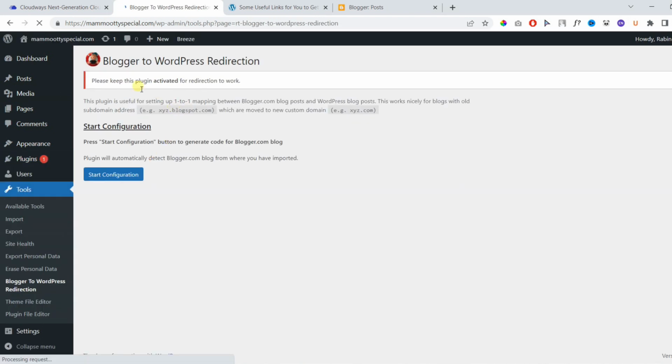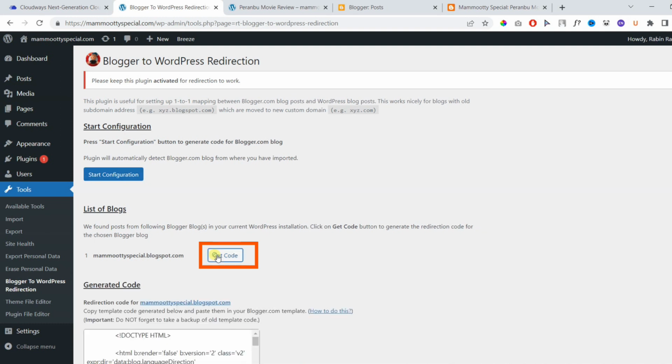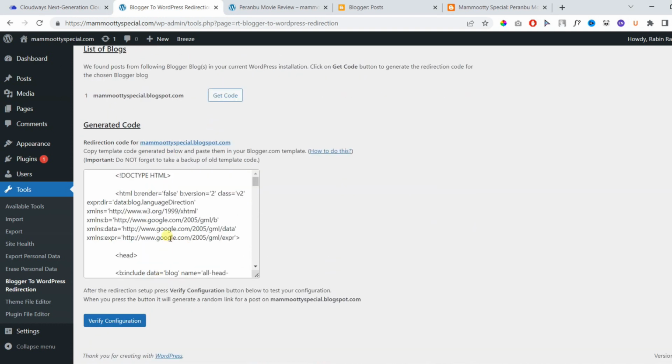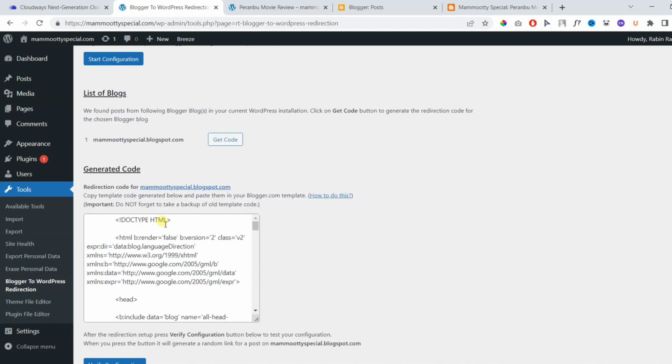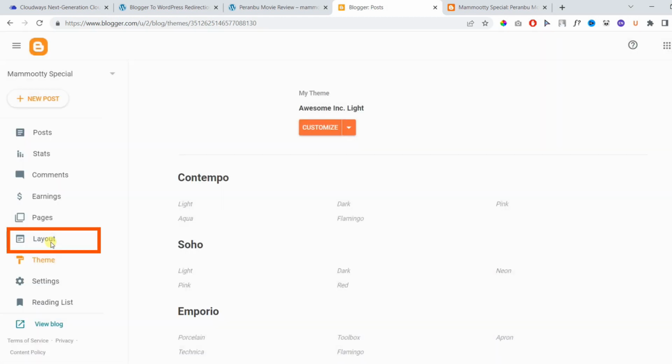Now it says that you need to keep it activated even after the redirection starts working. Here you need to click Start Configuration. Now it's showing us the list of blogs. You need to hit Get Code. So it will give you a code which we need to copy and paste into our Blogger theme. So let's go back to our Blogger theme section.